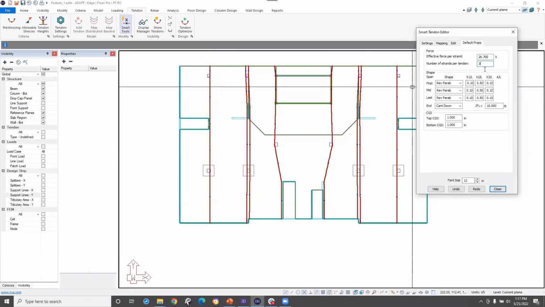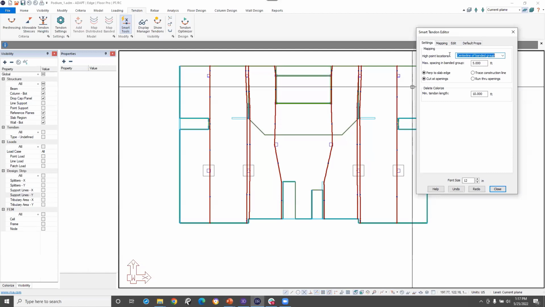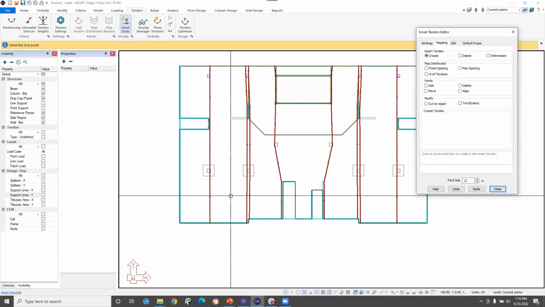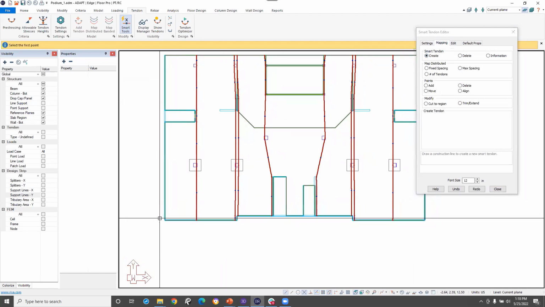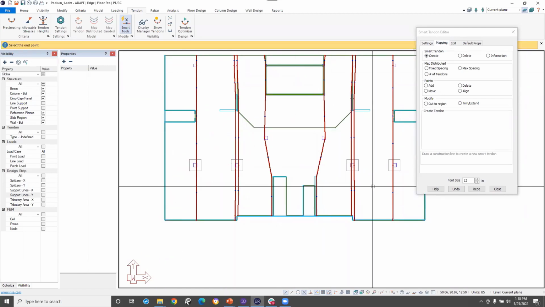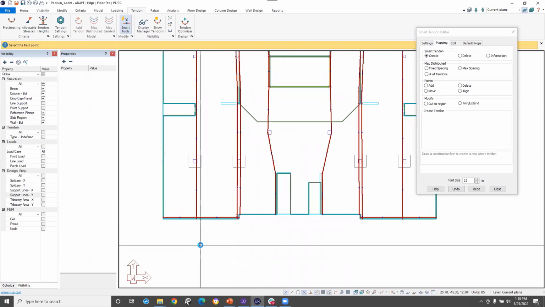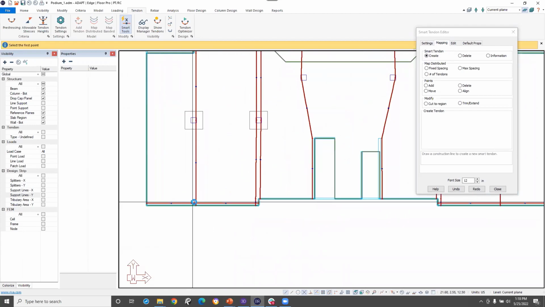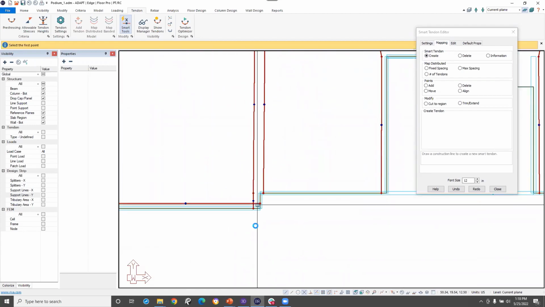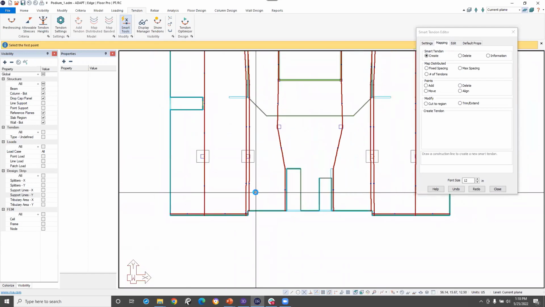So I'm going to set up some default settings here. I think I'm going to keep those as is. And let's go ahead and create a tendon. And this is super easy. For those of you who have not seen this or are not familiar with ADAPT Builder, I simply draw a construction line, that red line through where I want a tendon, and it automatically adds it for me, picking up my high points based off of where I have a banded tendon.